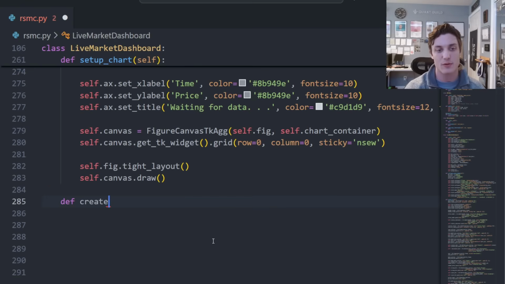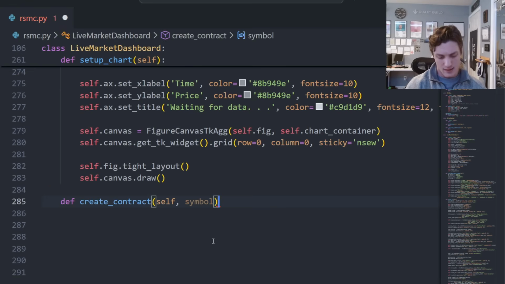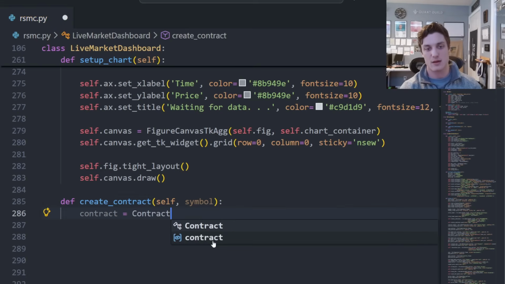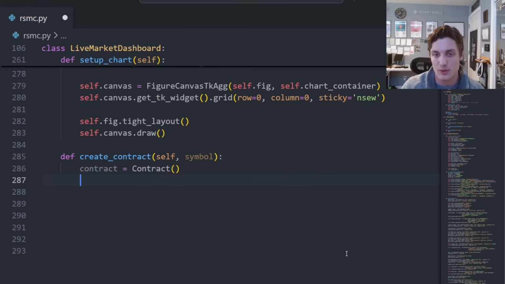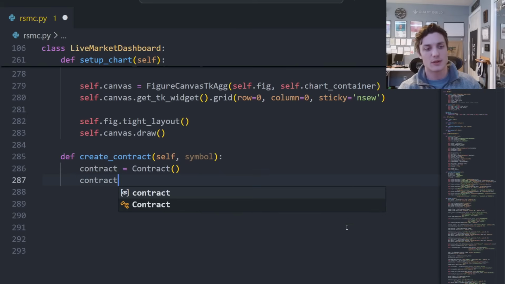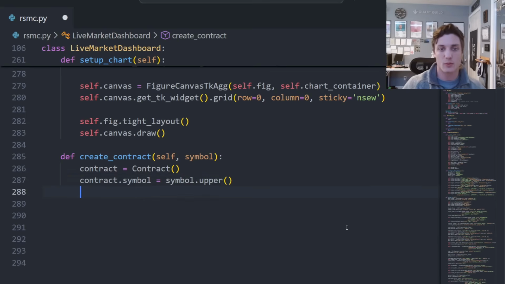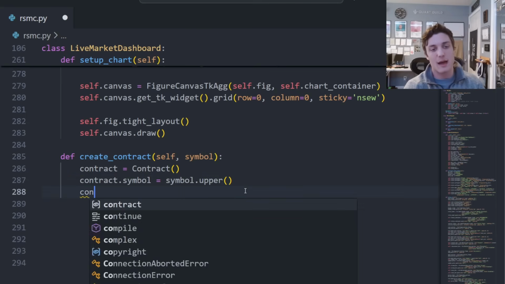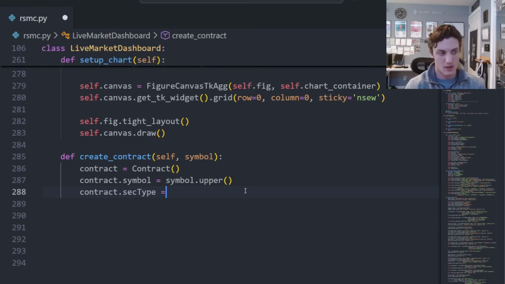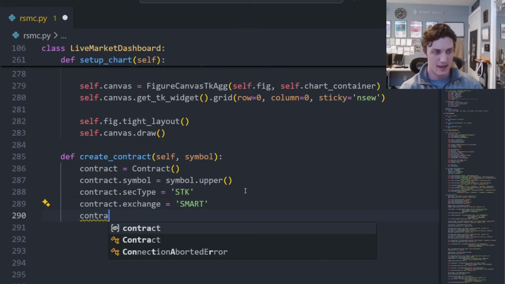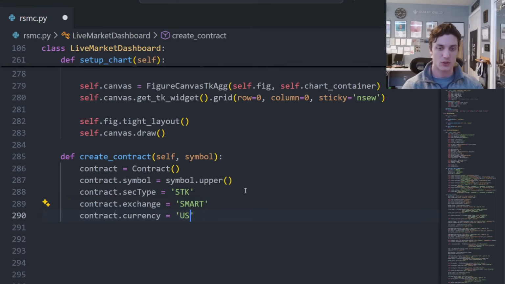So what I'm going to do is I'm going to say def create contract, self, symbol, and then I'm going to create a new instance of this contract class that we imported above. And I'm going to assign a symbol based on whatever we provide to this method. And then I'm going to set the default security type to stock. I'm going to set the default exchange to smart and the default currency to US dollars. And then I'm going to return the contract.